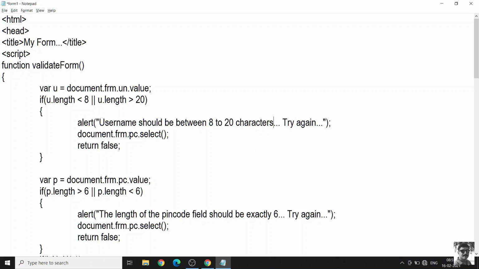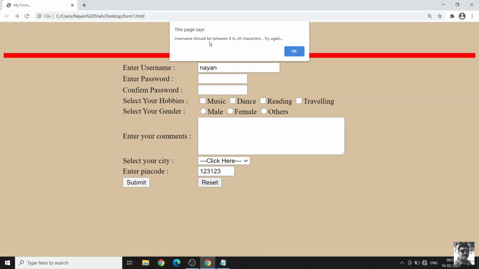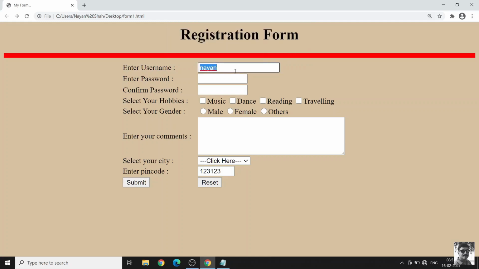And then here instead of PC we will say un dot select, return false, so that the form will not be submitted because the username is wrong. Save this, come back to the browser, refresh it, and now if you enter a username with only 5 characters, pin code we need to write, as you know. If I click on submit, it says username should be between 8 to 20 characters, because right now the username is of 5 characters. So that's the wrong thing.